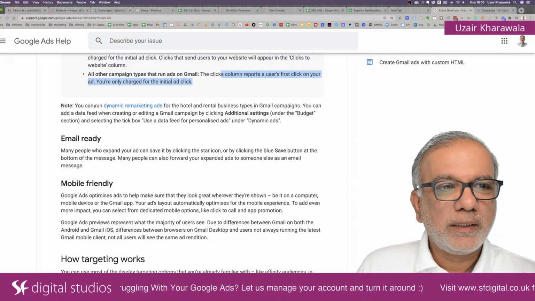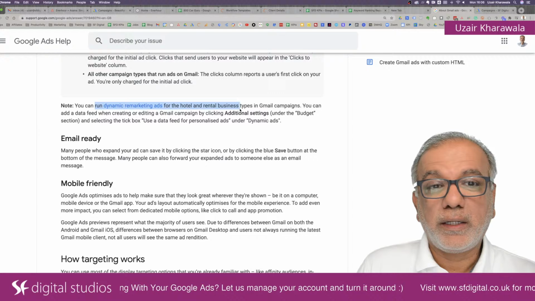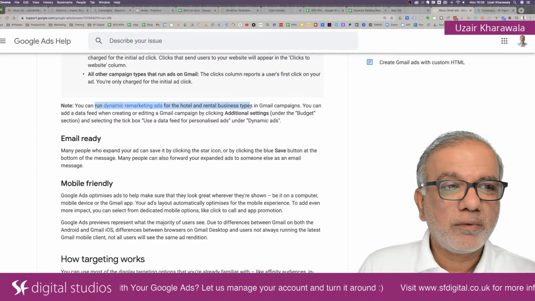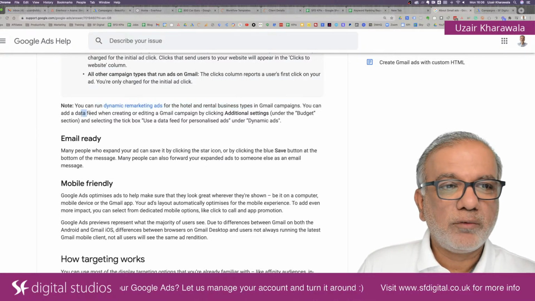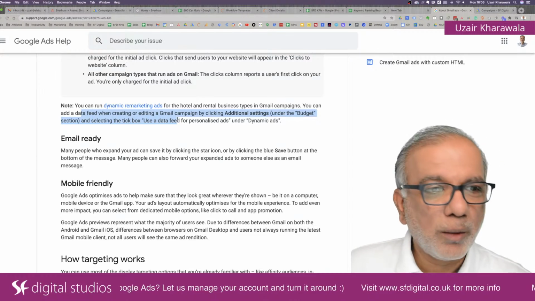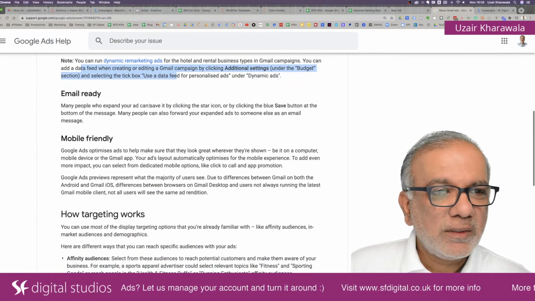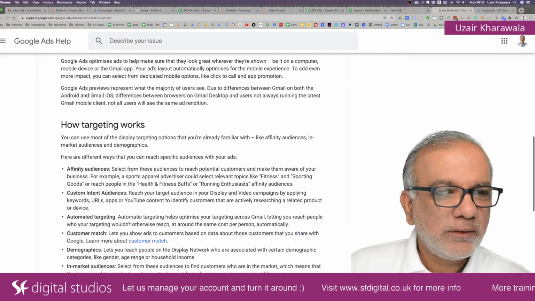So you can also run dynamic remarketing ads for hotel and rental business types. This is quite powerful, but you need to have a data feed when creating this type of campaign. Okay, so it's email ready, mobile friendly, it's just a usual blurb.